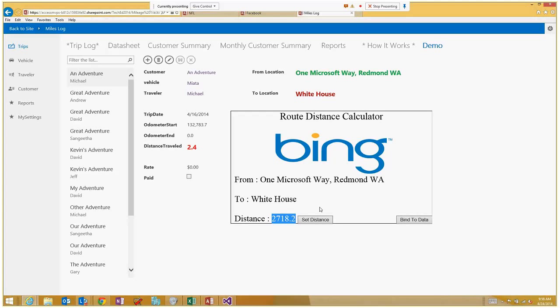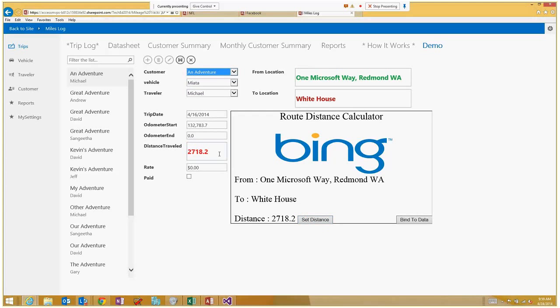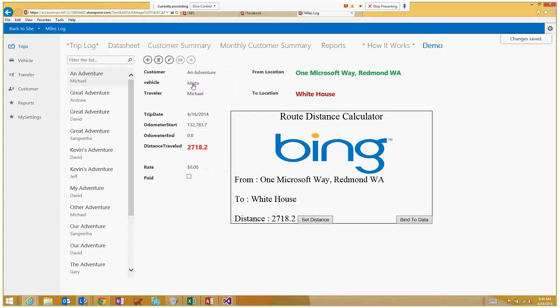Now we can set this. Normally this would probably auto set into the form, but since we're going to create a workshop out of this app for Office, we decided that we would create this button so it's easier to explain what's actually happening. So when I hit set distance, you'll see over here that currently the distance is 2.4 miles. When I hit set distance, it's going to update this record and put in that it's 2718.2. So then I can hit save there, and now my app knows that whenever I drive to the White House to actually record 2,700 miles.